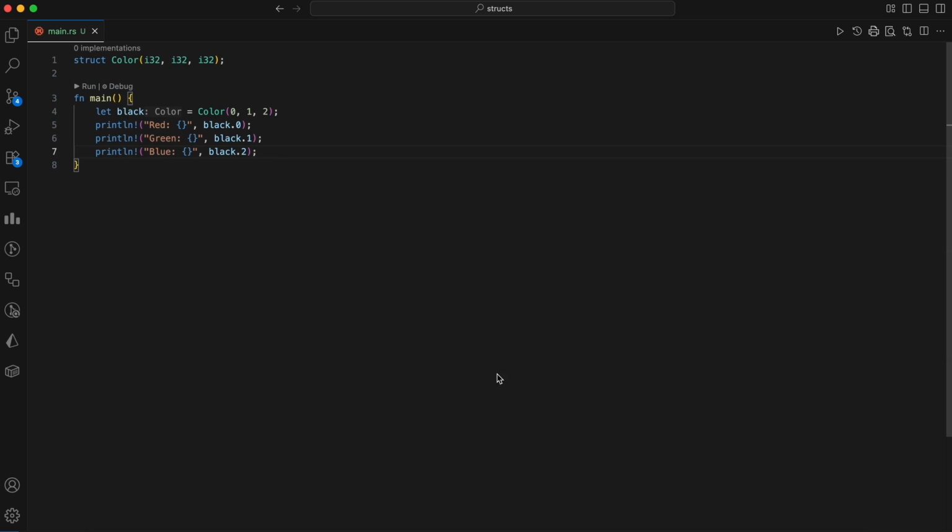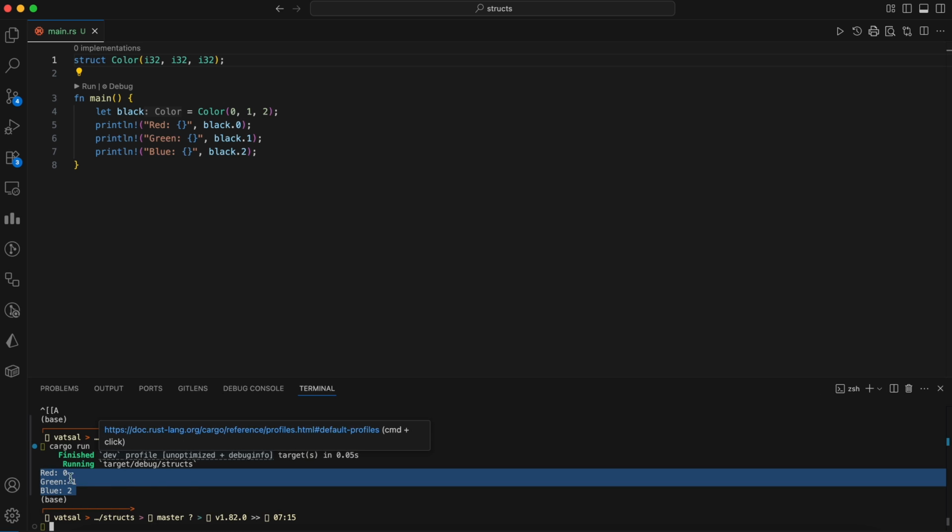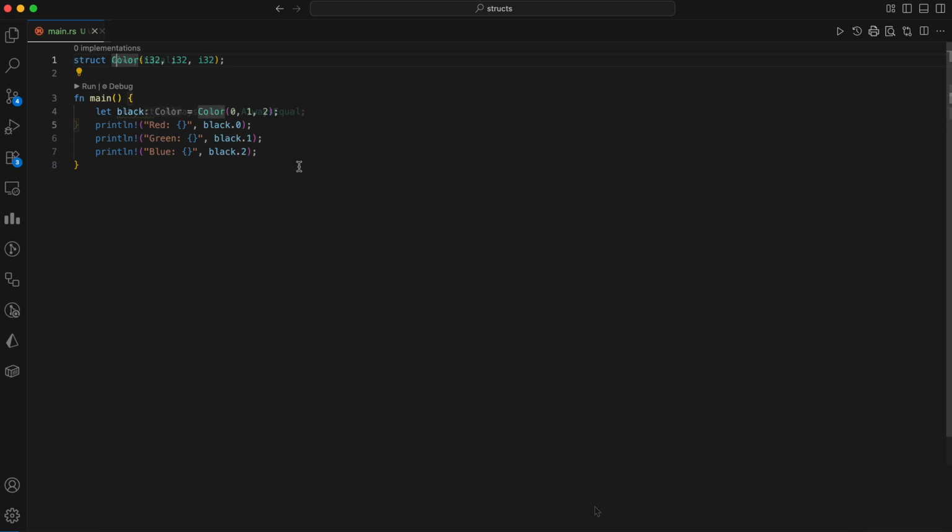Rust also supports something called tuple structs. They look like tuples, but with a name. These are useful when you want to give semantic meaning to a tuple. You don't name the fields, but you name the struct itself. Sometimes you don't need any data at all. That's where unit-like structs come in. This can be useful for things like marker traits or unit testing mock objects.